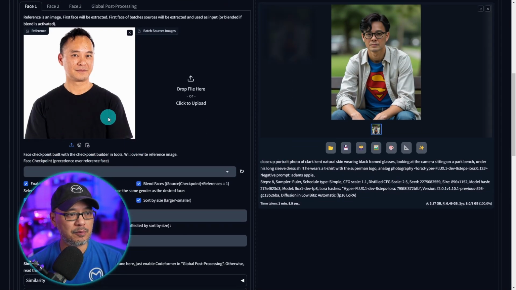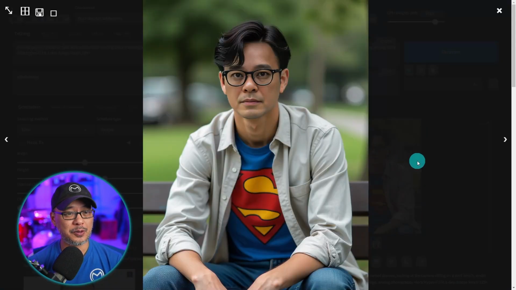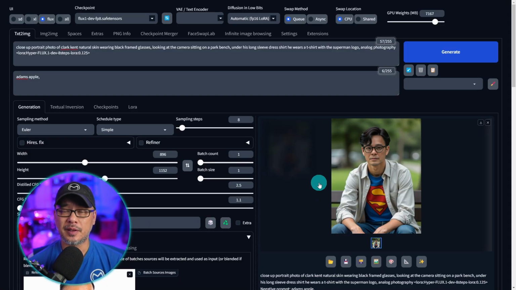You see that I have my photo here, and my prompt is just for Clark Kent sitting on a bench with a Superman shirt under his dress shirt. And if we take a look at the photo, you see my ugly mug on there. And as I mentioned, this works for Flux, and you can utilize other models like SDXL if you wanted to.